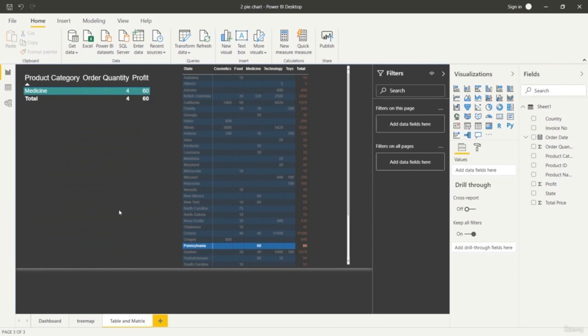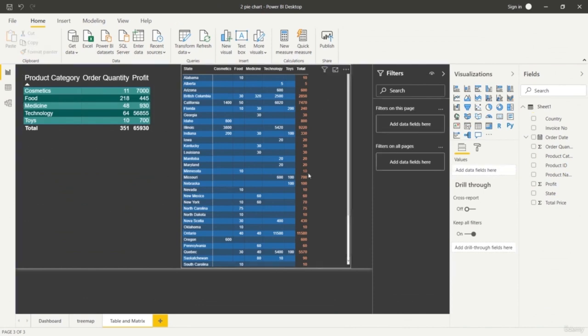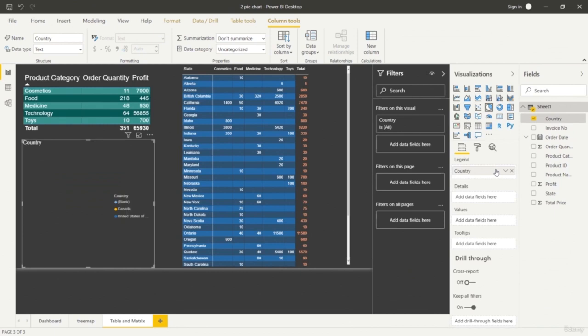Just keep it simple. Say the product category, order quantity, or profit details are shown in the table, and by default it shows the entire state, or from the United States and Canada, all the profit combined together in the food category, cosmetics and medicines, technology. But if we select a particular state, it will only update information for that state. In the same way, if we choose a particular category, it will update only that category's information in the matrix.